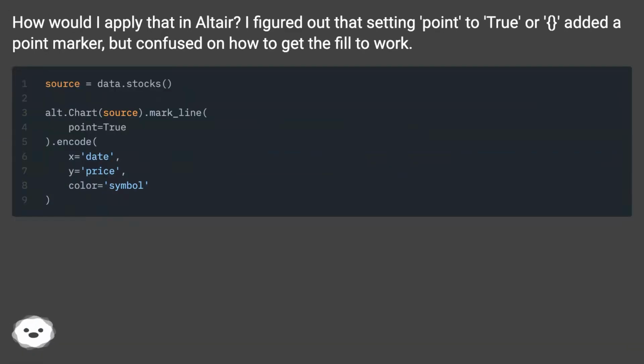How would I apply that in Altair? I figured out that setting point to true adds a point marker, but I'm confused on how to get the fill to work.